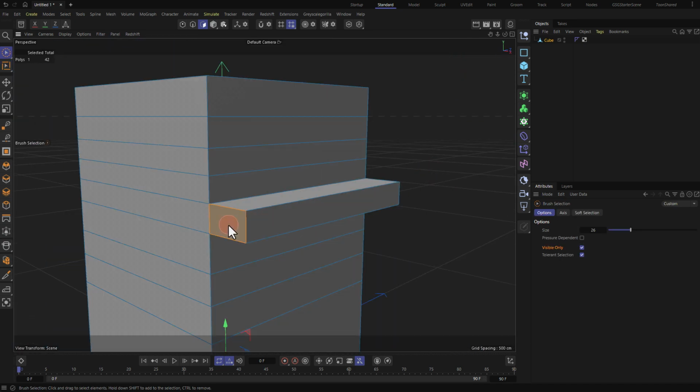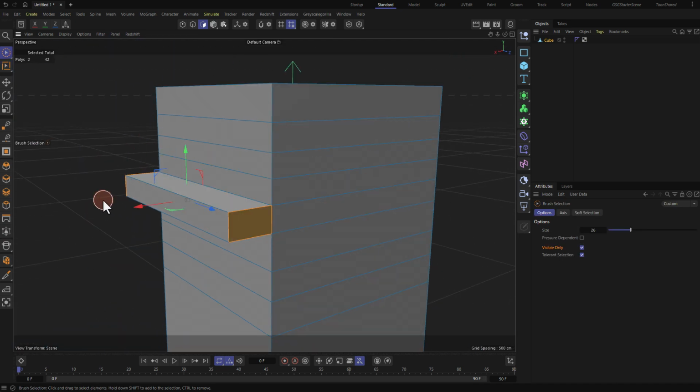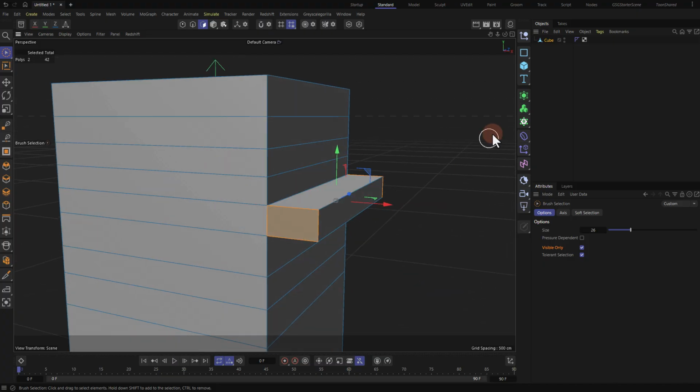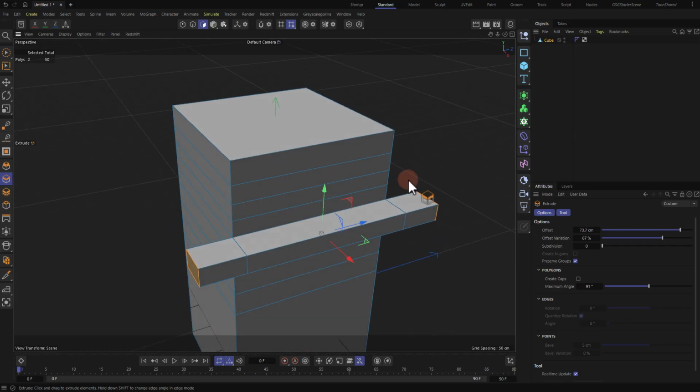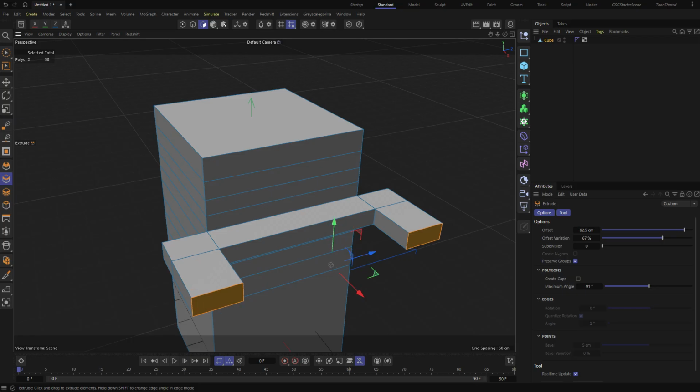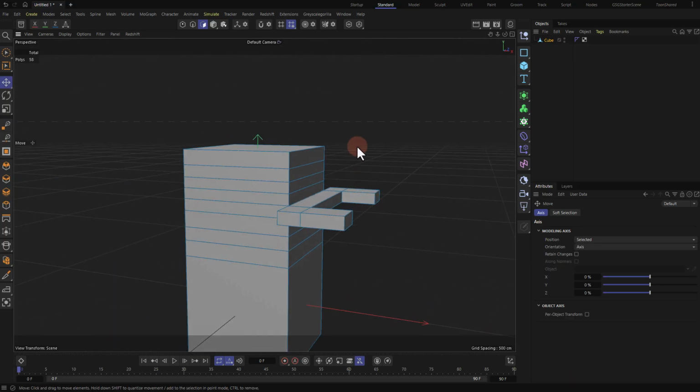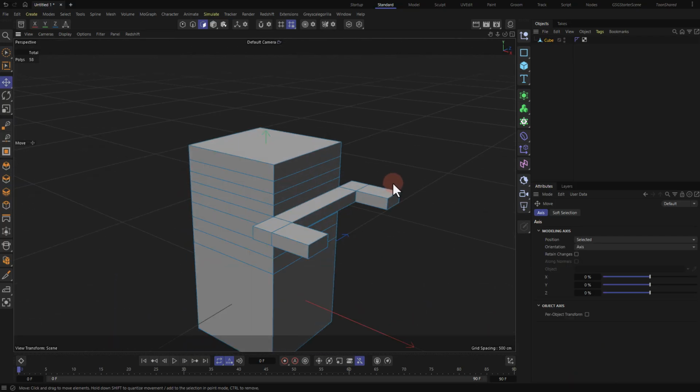So now this is more things that I can further manipulate. So I selected both of them by holding shift. I will press D on my keyboard for my extrude tool, click and drag towards the right, and I am extruding outwards. So you can see how this way you can start to build out shapes.